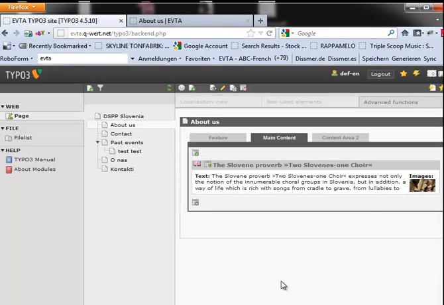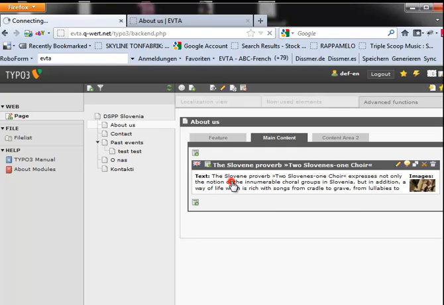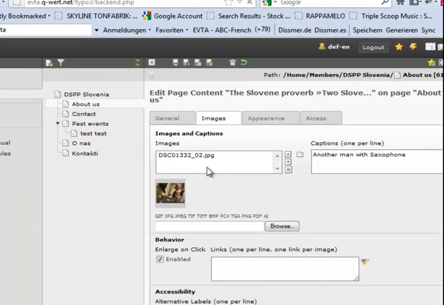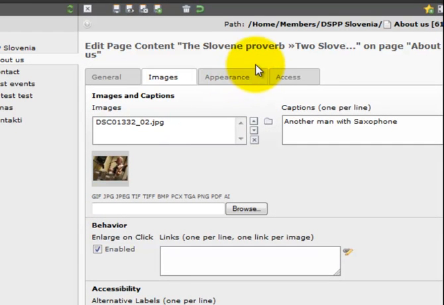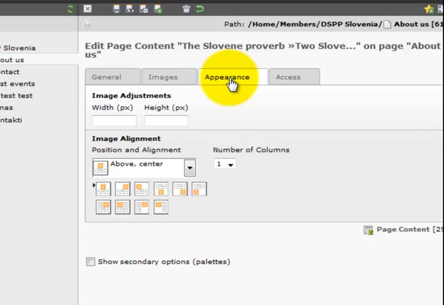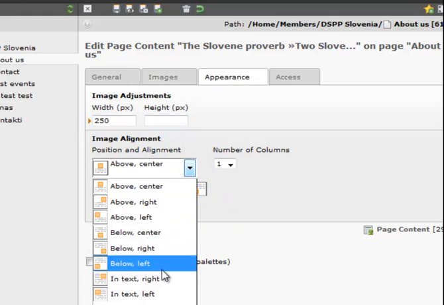So let's try a different layout for your photo. I could click on the pencil if we've seen it, or I could click simply on the text. Let's do that. And now you can see I have a third tab here, which is Appearance. This is the layout of our image in reference to the text. First I have here the option to select a different width. So I type in 250 pixels as width for our image, and now I can select different layouts.